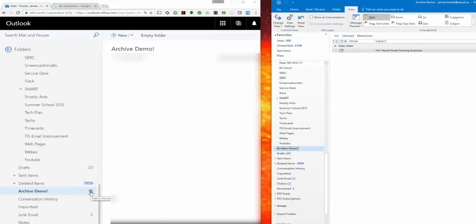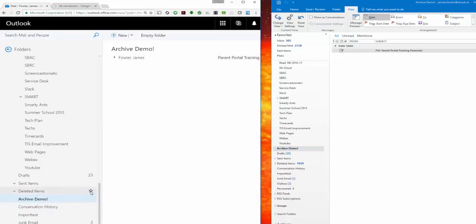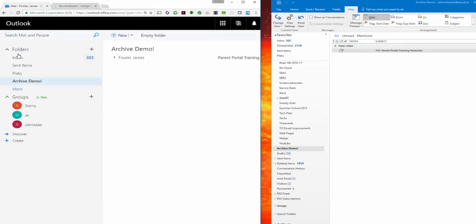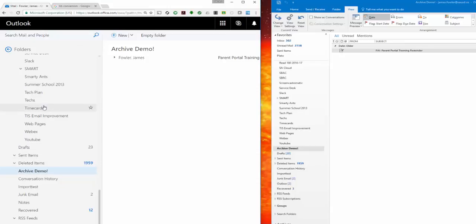What you can do at this point is go ahead and click on this. It'll become a favorite, so that when you log into your inbox next time, you go back to folders, you'll see that you have your main inbox, your sent items, any other favorites, and then the archive demo is a favorite. You can also choose to remove that as a favorite, right? Go to more folders and manage them by right-clicking or just choosing to click that star there to the right. So that is how you upload your archives to Outlook Cloud.